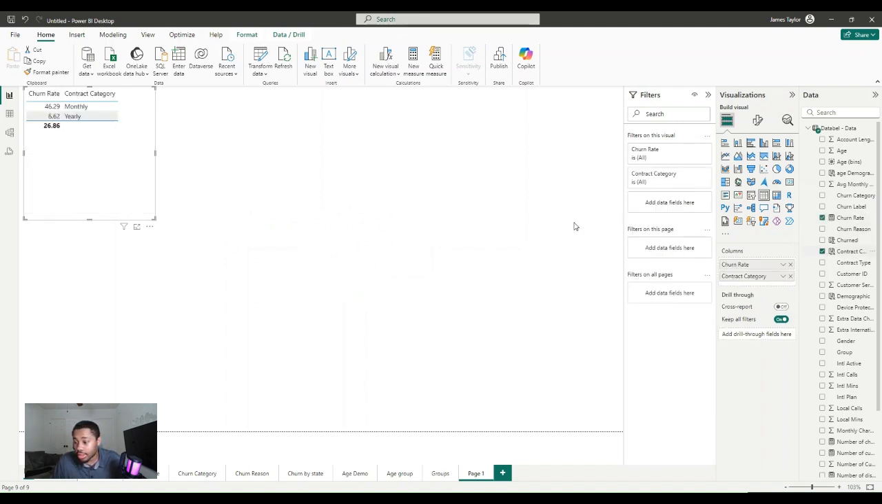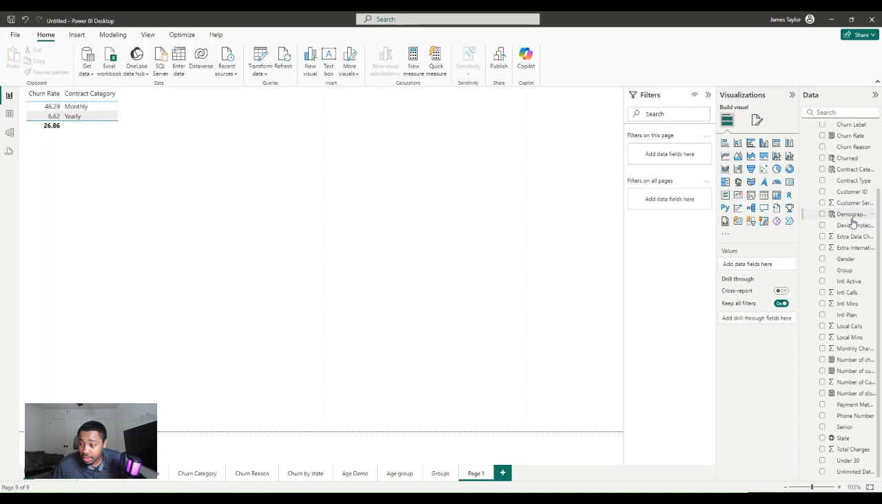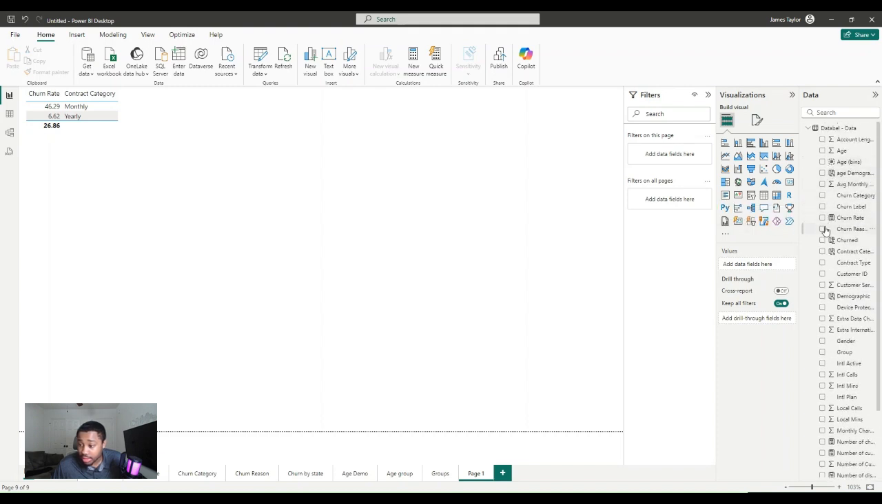See the churn rate, the contract category for each month. So monthly churning is crazy. It's crazy how much monthly contracts are churning versus yearly. Monthly is churning at 46%, while yearly is 6%. But let's look at the genders as well on this page. Let's do a cluster.